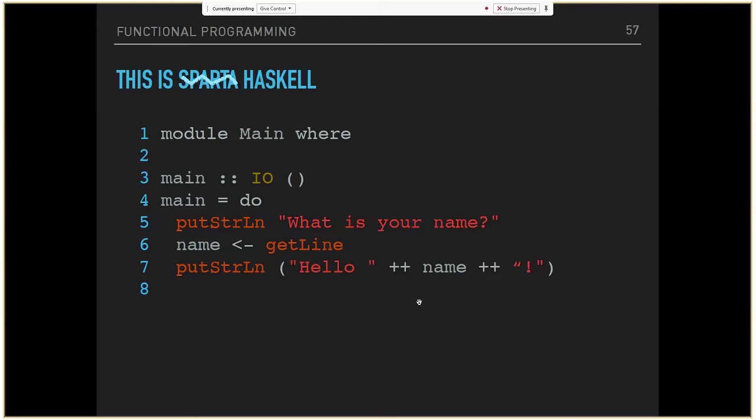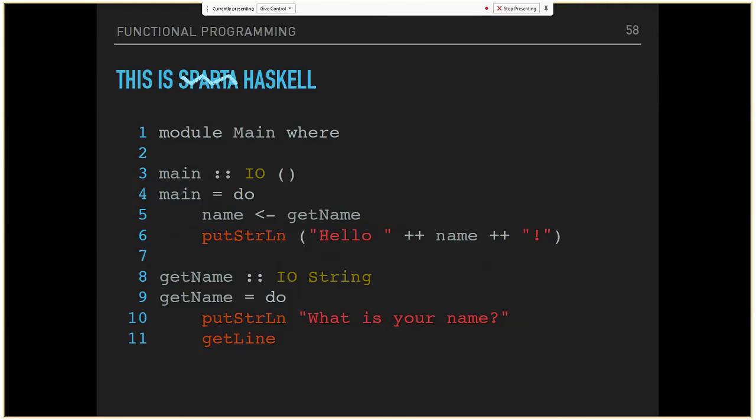This is extremely simple procedural code. And Haskell lets you write code like this. And you can call functions in a similar manner. So let's say you wanted to abstract away this getName thing, which basically prompts the user for a name and then takes the name and returns that. You would write it like this.